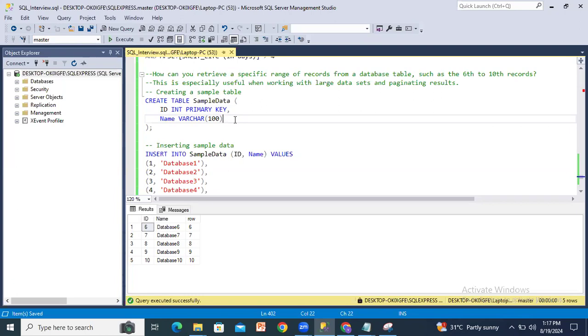So today's interview has two important concepts: one is offset fetch, and the second one is row number. Okay, let's look into the first scenario. So the scenario is basically here.